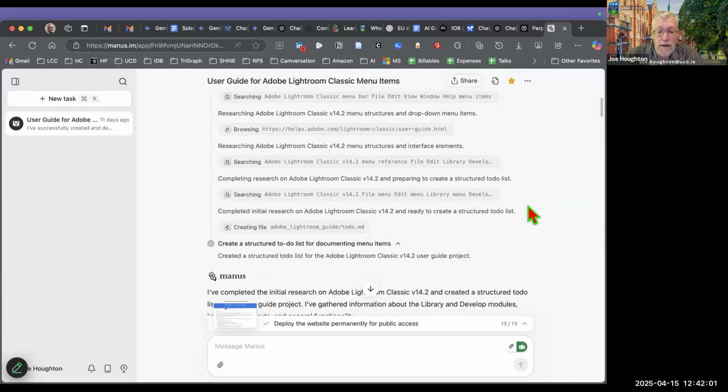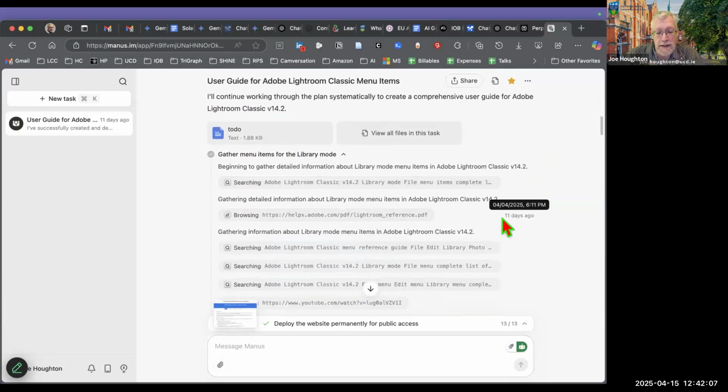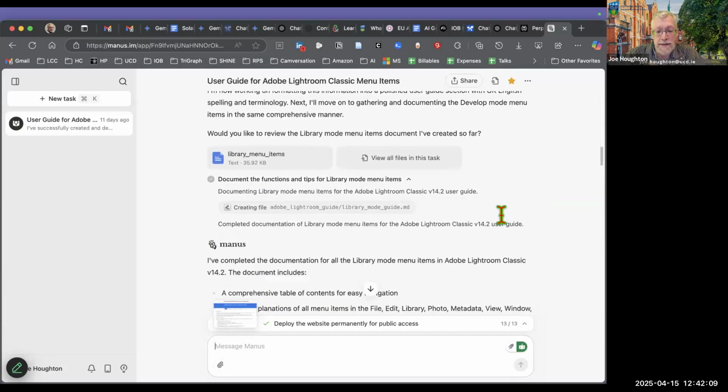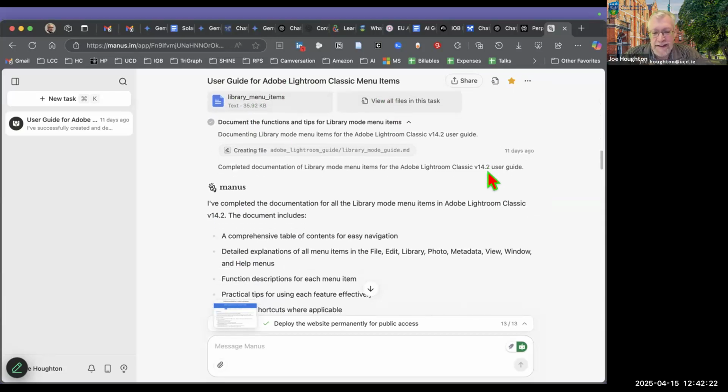So then it's done the research and it's created a to-do list and all the rest of it, and then it's gathering all the menu items and pulling this together into a file. And then it said, right, I've done the library mode module, do you want to have a look and see what I've done so far and tell me whether it's okay? I mean, this is really cool. Yeah, so you can stop it and start it and whatever.